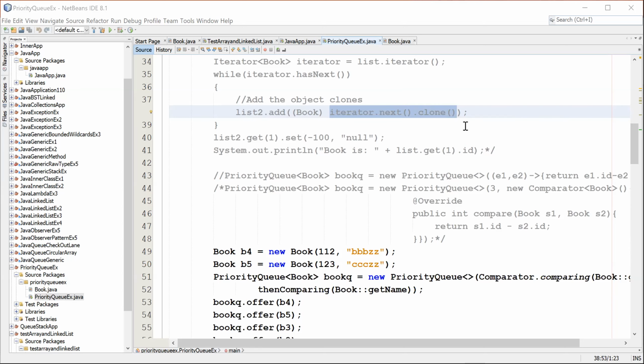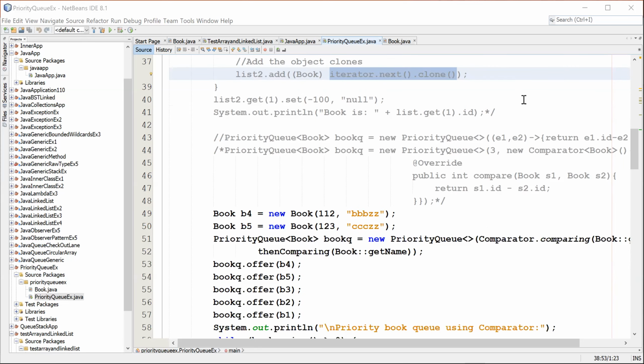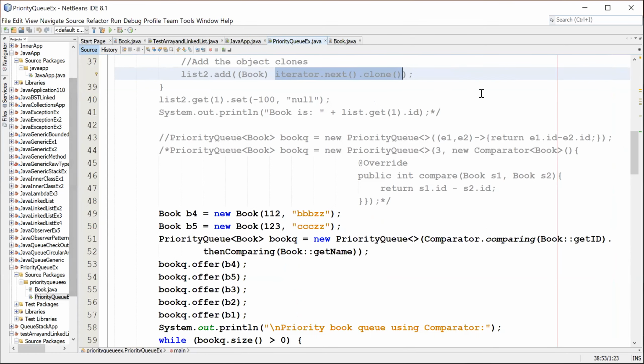And then next, let's see the priority queue. The next part is regarding priority queue. We can have a couple of different ways to initiate our priority queue. The first one we defined, we want to have a priority queue of book. Regarding book here, priority queue book. And what we did is we said, new priority queue, nothing new here.